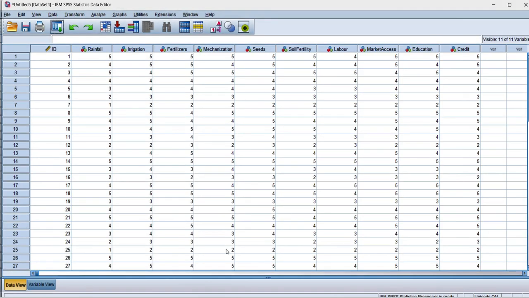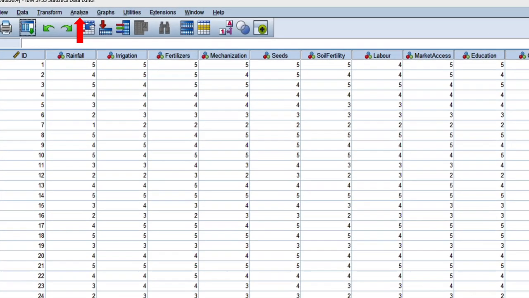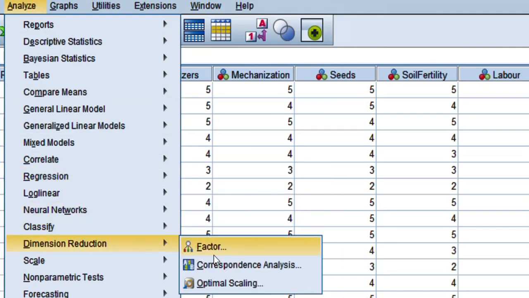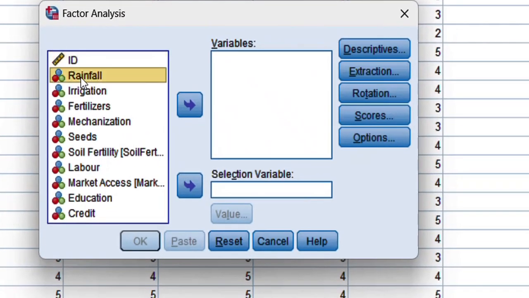I have added data of respondents on the basis of their perception regarding agricultural input by taking rainfall, irrigation, fertilizers, mechanization, seeds, soil fertility, labor, market access, education and credit variables. So to perform, go to Analyze, select Dimension Reduction and click on Factor. Insert all variables into the variable box.